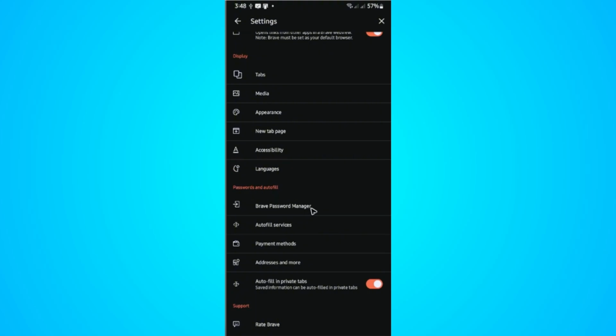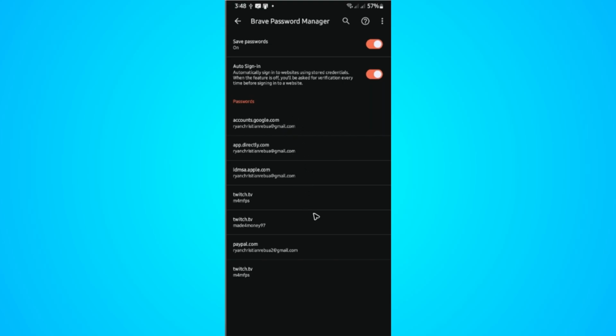All right, every browser got this setting. Just tap on it. And here, as you can see, we have multiple accounts right here. For example, I'm going to open up my Twitch. If Instagram is listed right here, go ahead and tap on Instagram. And in here, we have the password. Just tap on the eye right here to uncover your password. But if you want to, you can go ahead and copy your password from here. And that's basically how you do it.